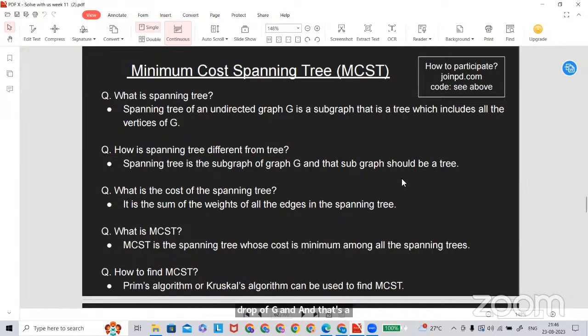It is a subgraph, and that alone is not enough information. It should contain all vertices. Tree means, the simple definition, a graph which does not contain any cycle, for the undirected graph we are seeing. And a spanning tree means a subgraph which contains all vertices and is also a tree. So this definition is enough to find the spanning tree.